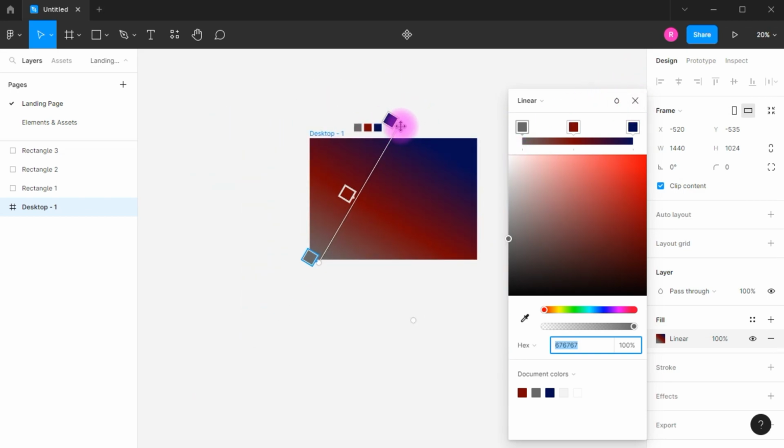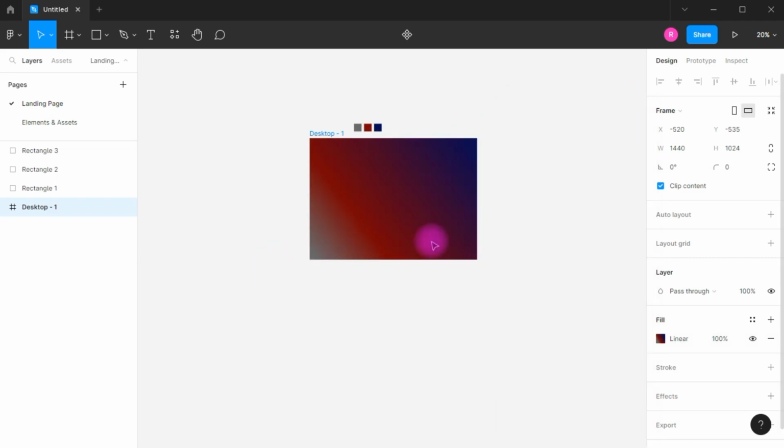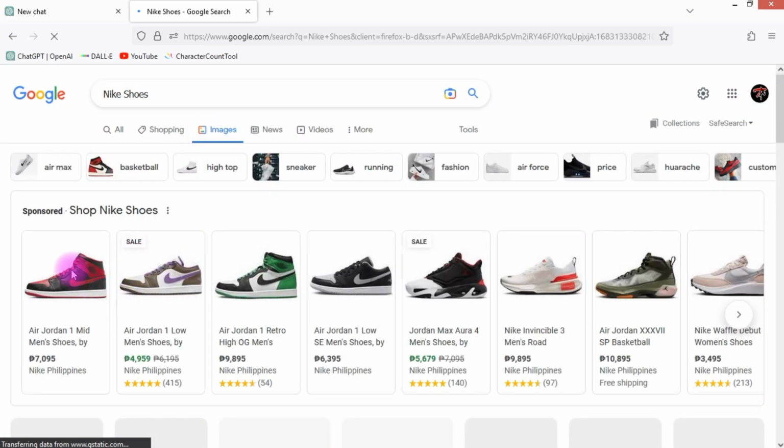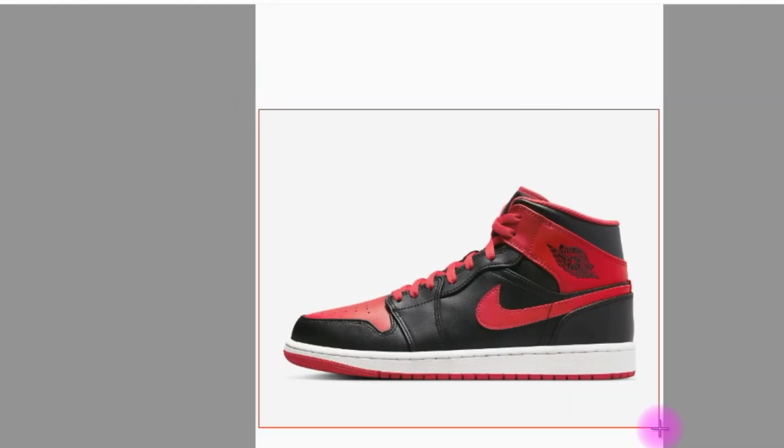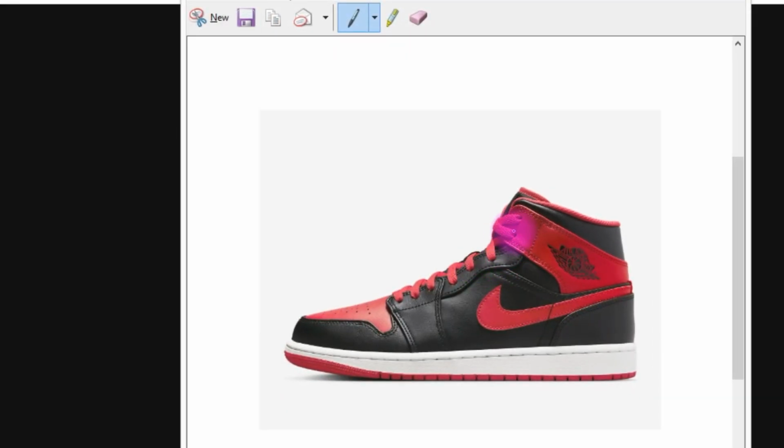Oops, that took a bit longer than expected. I'm pretty happy with how this gradient turned out. Let's move on to the next step. Next up, let's find an eye-catching image for our cover. I'm going with a sleek sneaker photo since I'm designing this landing page for an online sneaker store. Feel free to choose an image that best represents your own project.